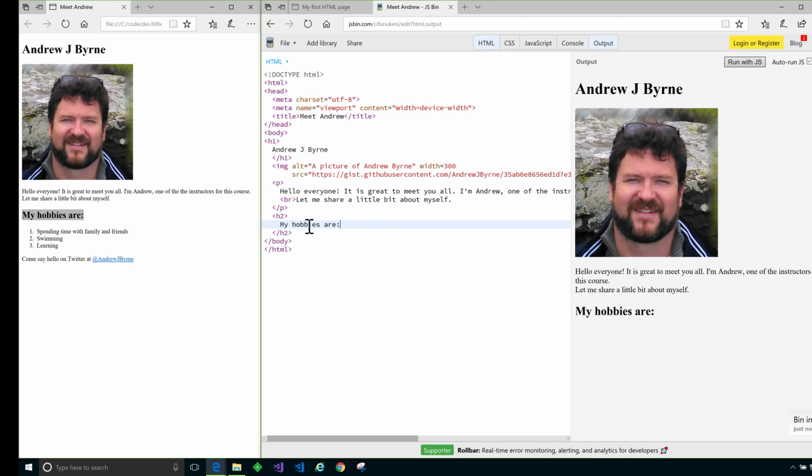Great. Now let's list my hobbies using an unordered list. I'll just go outside of this heading tag, and here I'll use the UL element using the UL tag. So that's an unordered list, and it should contain a list of, well, list items represented by the LI tag. So the first one I'll add is swimming, and then I'll add another one, learning, and last but not least in this list I'll add spending time with family and friends.